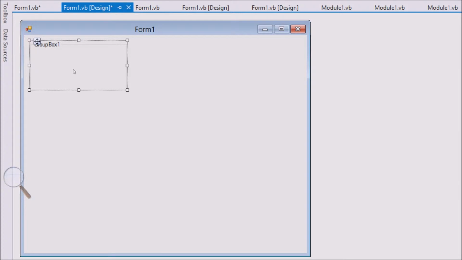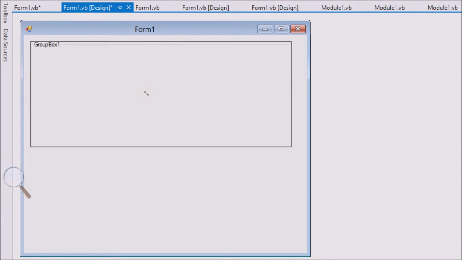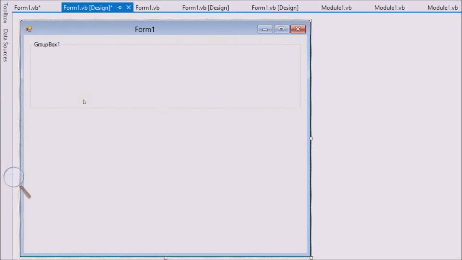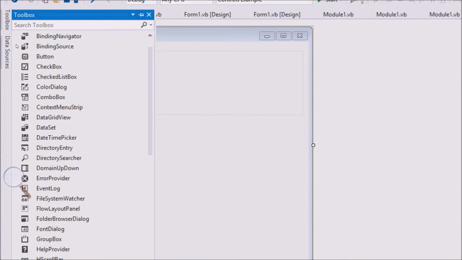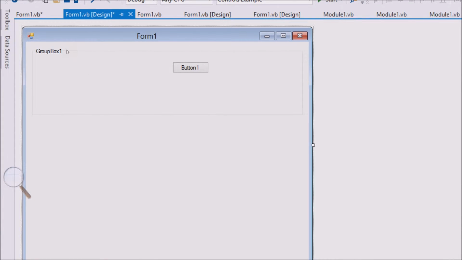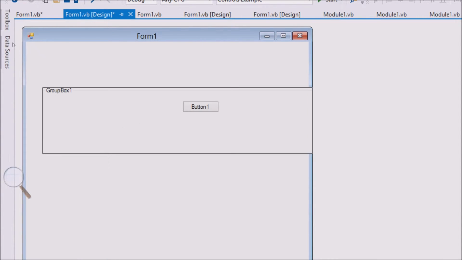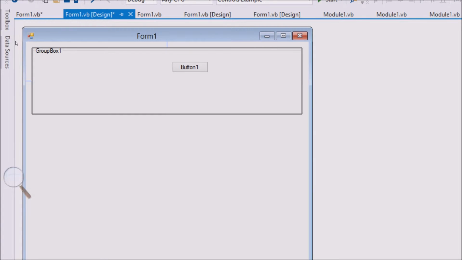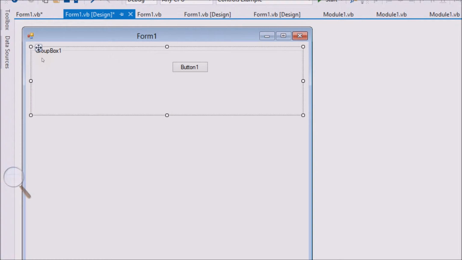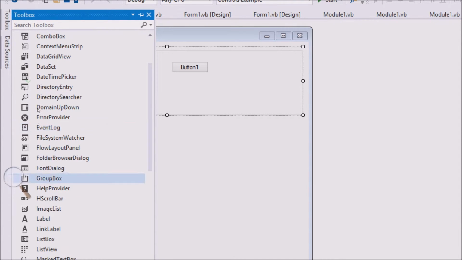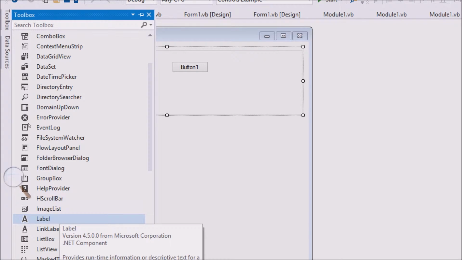A group box is a collection of objects that you can put inside. For example, we can drag and drop a button inside the group box. The button is now part of the group box, so if you were to move around the group box, the button would go with it. It's not part of the form, so it's not independent, it's dependent to the group box. If you deleted the group box, it would get deleted as well. Let's move on.